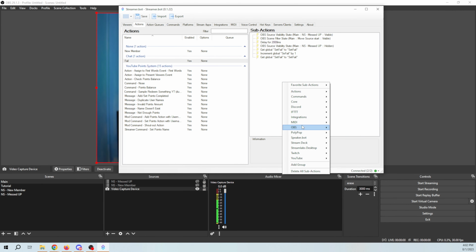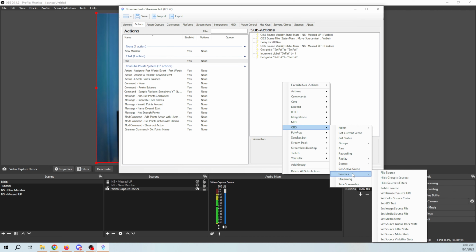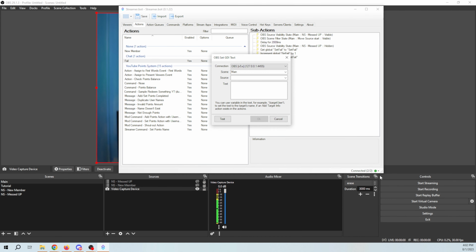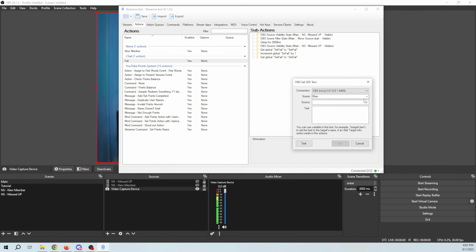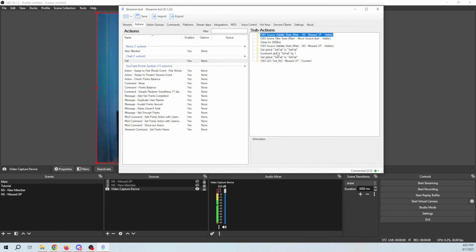Then we're going to right click, we're going to go to OBS, we're going to go to sources, and we're going to go to GDI text once again. Now for the GDI text that we want to change, we need to go to our messed up sequence, and we want to select our counter, and we just need to set our variable, which is %set fail%, and click OK. So now all we have to do is go ahead and move these all the way up to the top in the proper order, and we should be good to go.